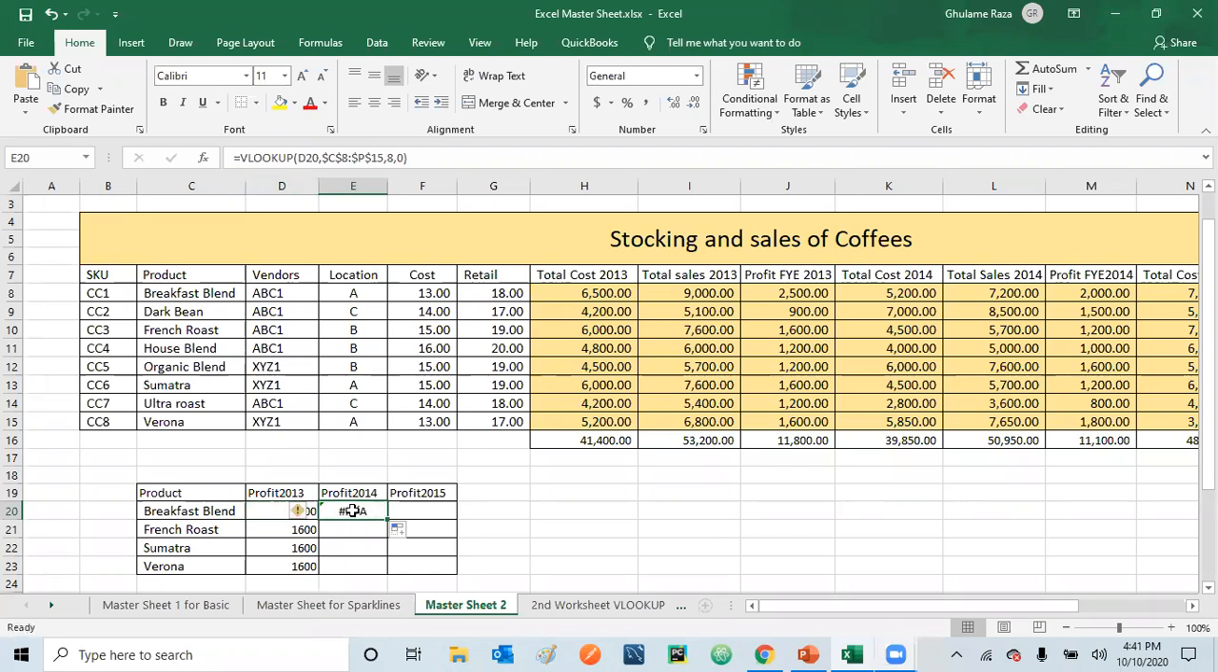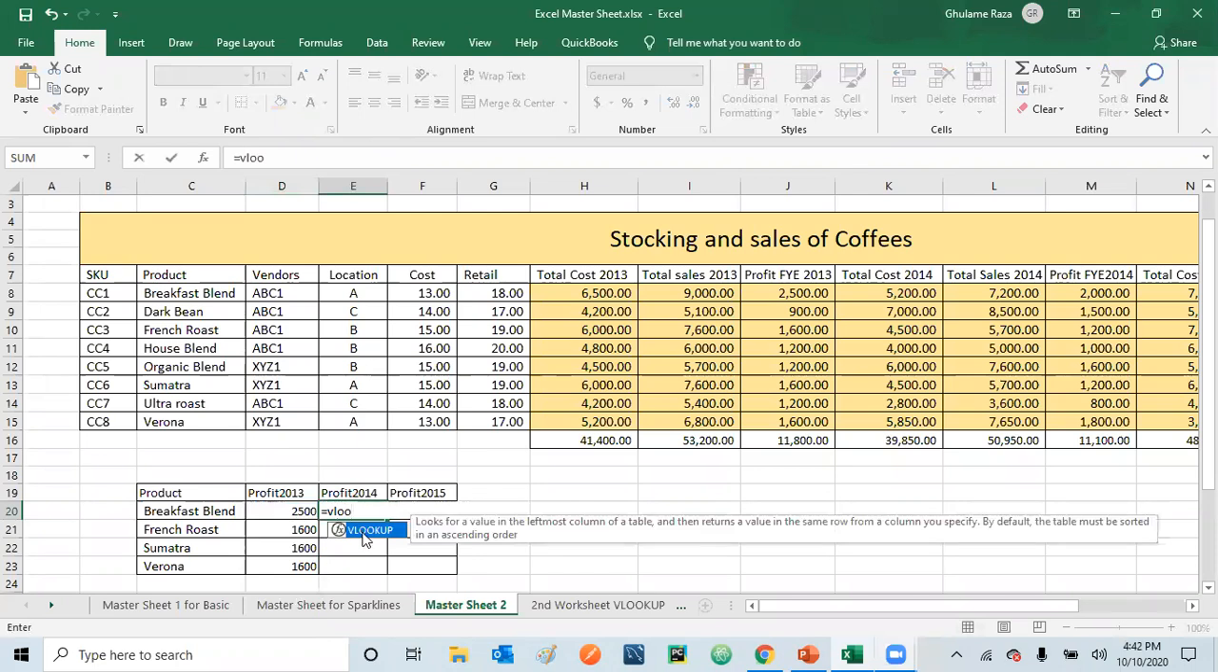So let's do the same exercise one more time, so that we can have more confidence in it. So the same one, equal VLOOKUP.